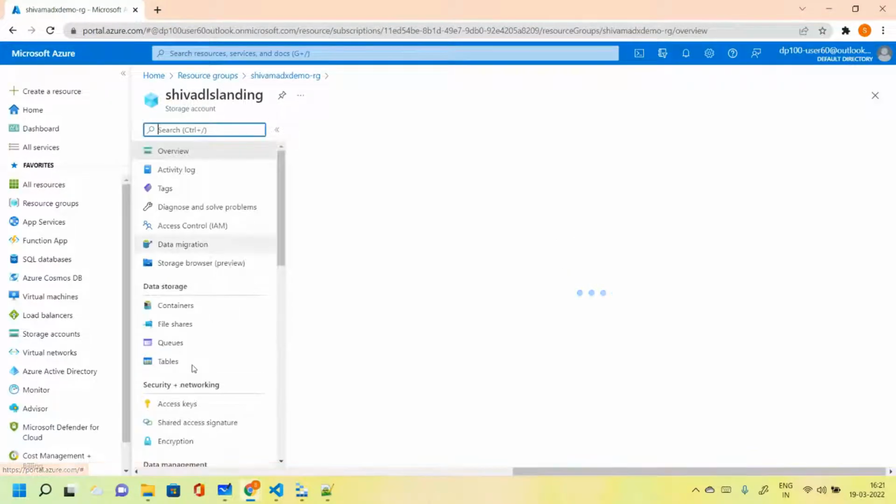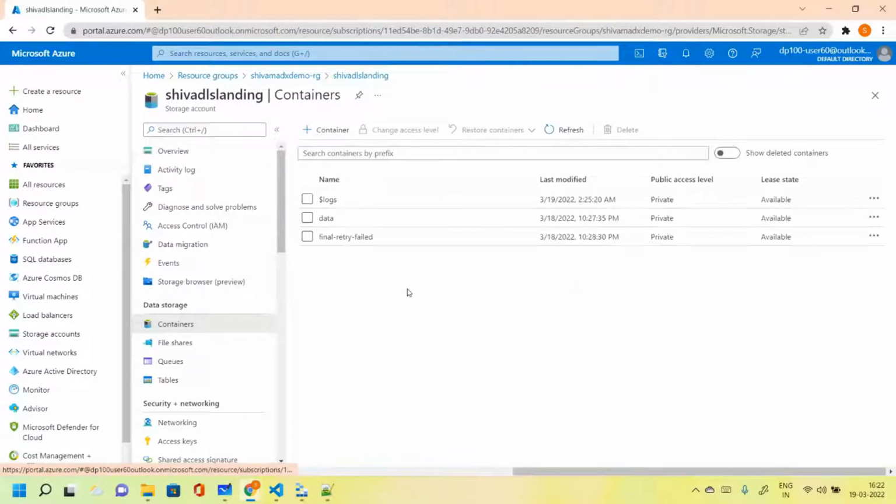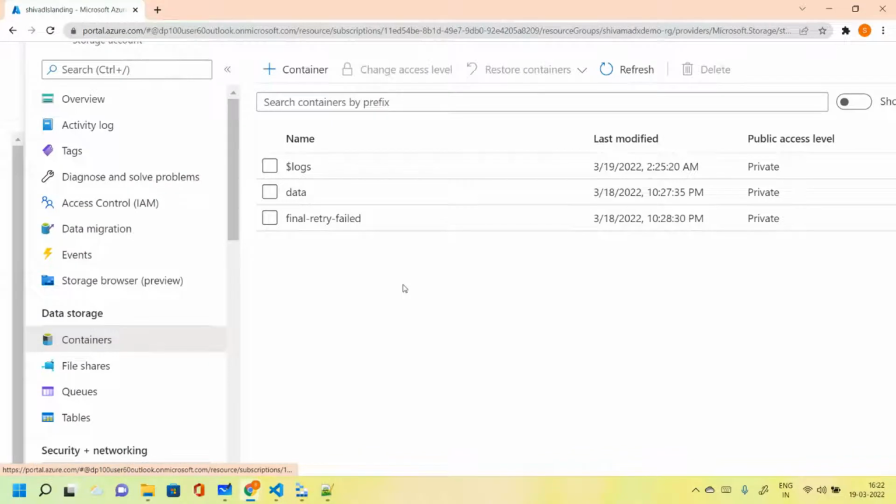If I click on it, this is where data is going in, and we have created different containers here. Check this out. If I click on this container, you will see that I have two containers right now. The third one is a log container, I didn't make that. So this is a data container where everything is falling.